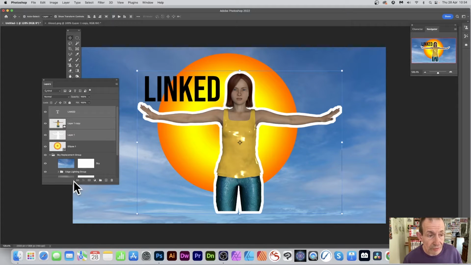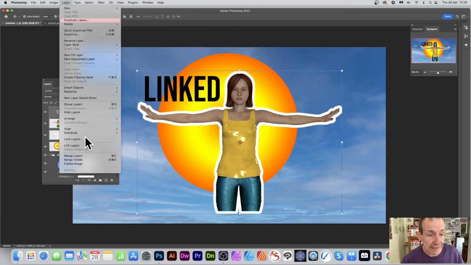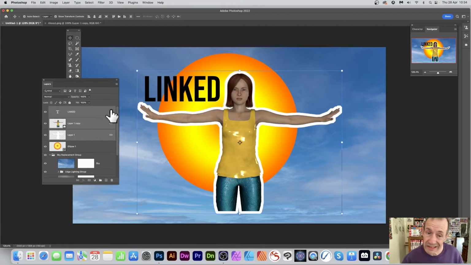What you can do, just go down to the bottom of the layers panel, and you can find that in the Window menu and Layers, and you click here. Just click this little link here, or go to Layer and Link Layers. Now I'm going to use that one. So link layers, and as soon as you do that, you'll notice you get this little link symbol here.